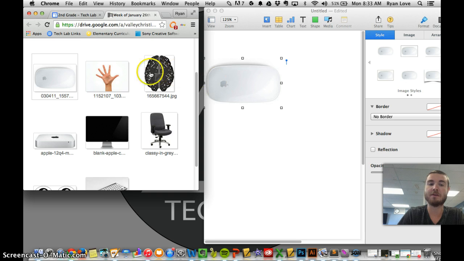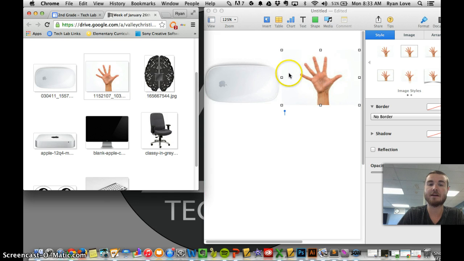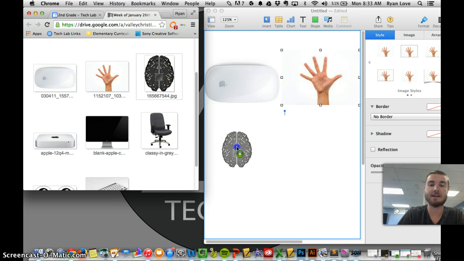So it's one by one. So now let's click on the hand picture. We click it and we just drag it in. Okay? Now let's click on the brain. Click it and we drag it in.